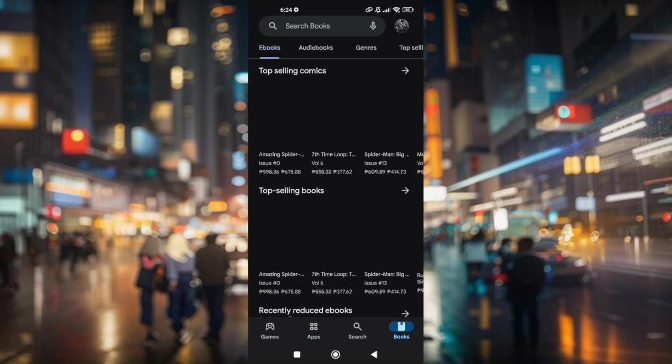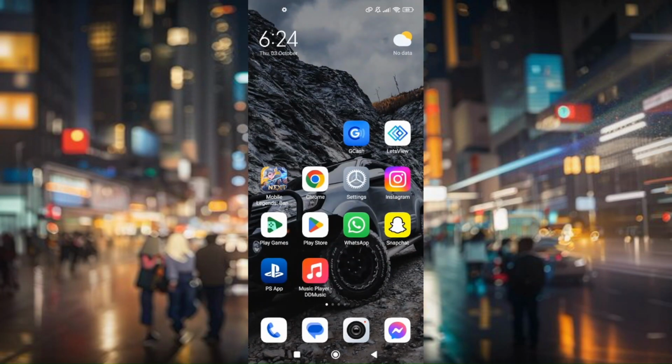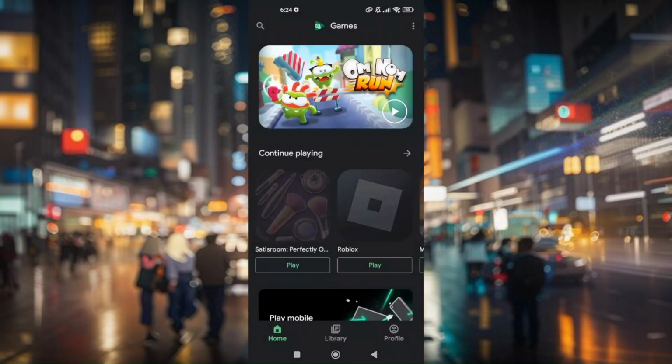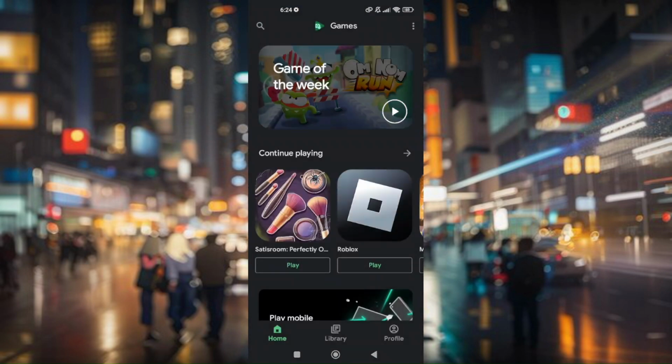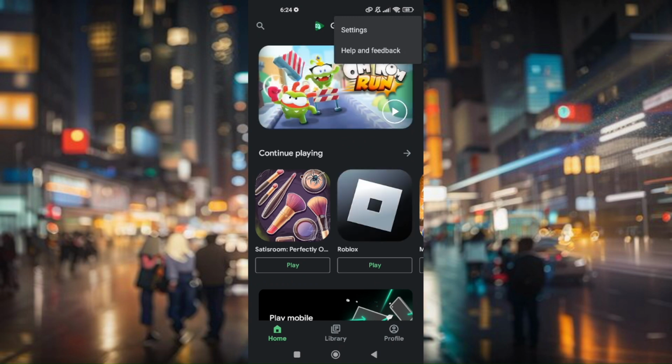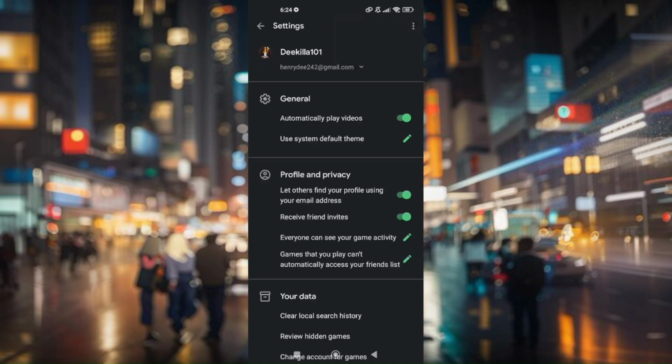Now, if you already logged in with your current email address to the Google Play Store, once you have Play Games downloaded, you'll just pull it up and make sure that you are using your current email address that you use for your Google Play Games. Now, just click on these three dots right here and then go to Settings.